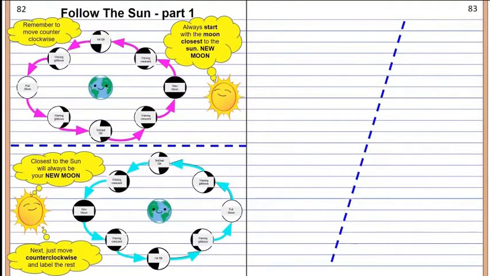So it does not matter where we move the sun, as long as you always begin with that new moon and move in a counterclockwise position. The moons will always remain the same.